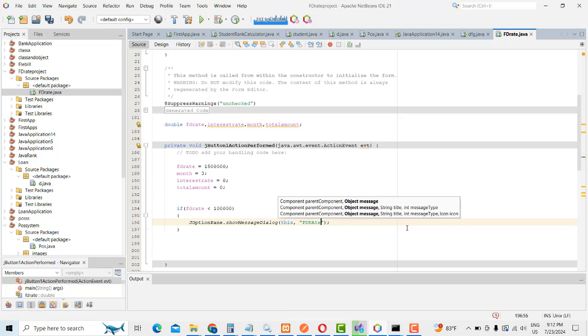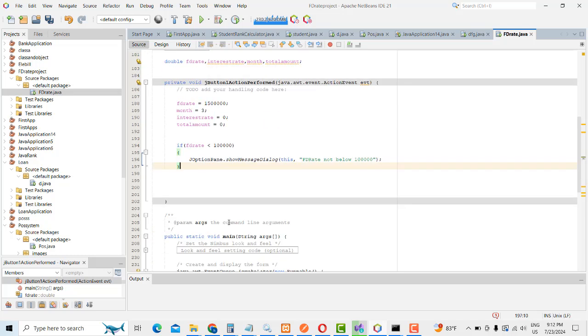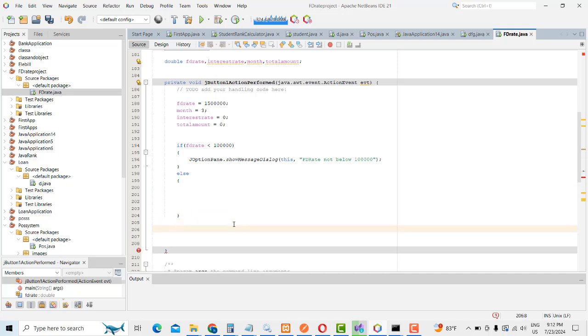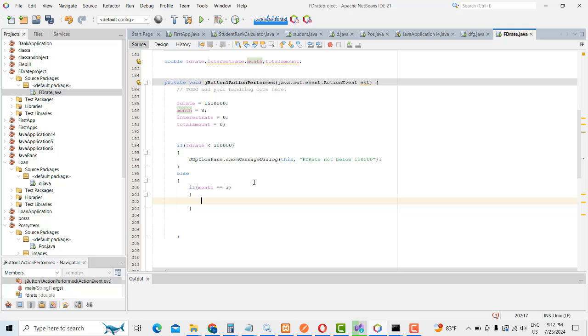FD rate not below 1 lakh. Otherwise, go to the else part. Write it over here. If month equal 3, if it's a 3-month deposit, the month is equal 3. Okay, so if you write else, you can do it.